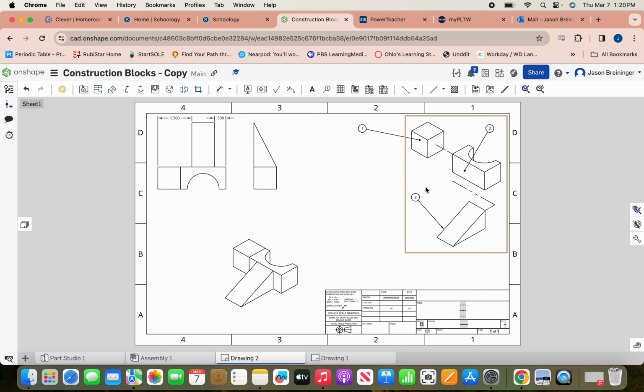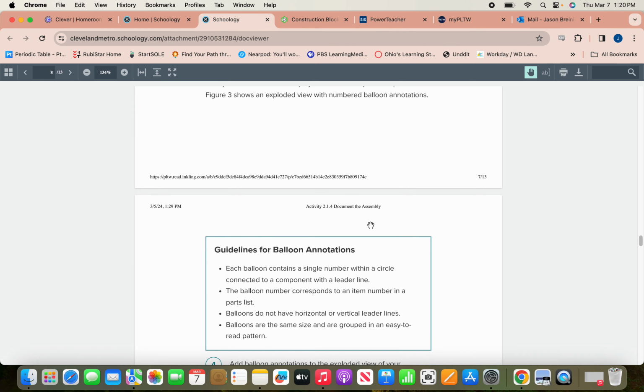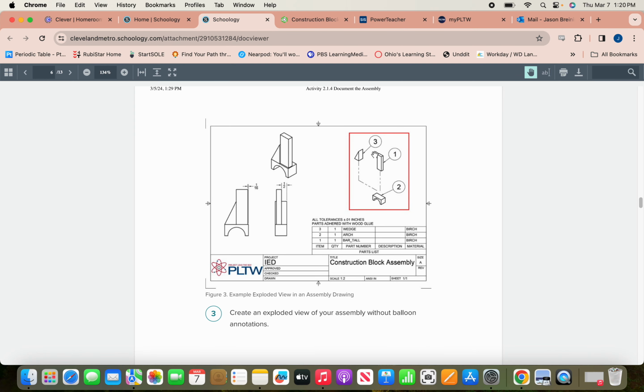Now I have my balloon annotations just like they have in here. All right, 1, 2, and 3. The next thing I'm going to do is I'm going to add this table. Okay.